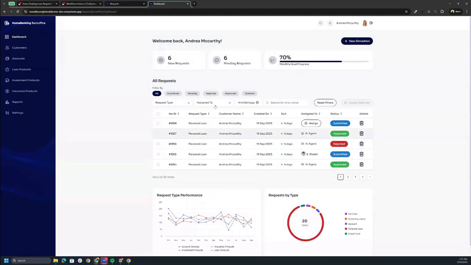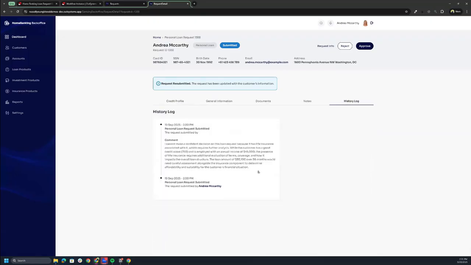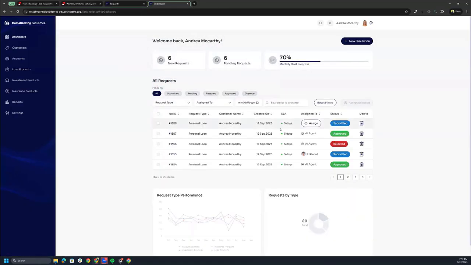So let's open again. We can see that we have here already our request ID. So let's open that and see again the history log to see the reasoning behind this. Okay, so the agent notes that the loan includes life insurance, which required further expert review despite the very good credit score. Okay, so before we continue, we just need to assign this to a specific human to take a decision within this specific 5 days.